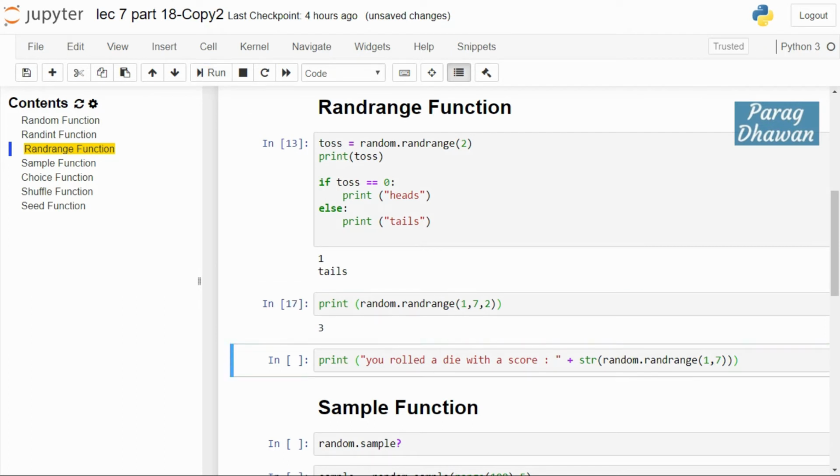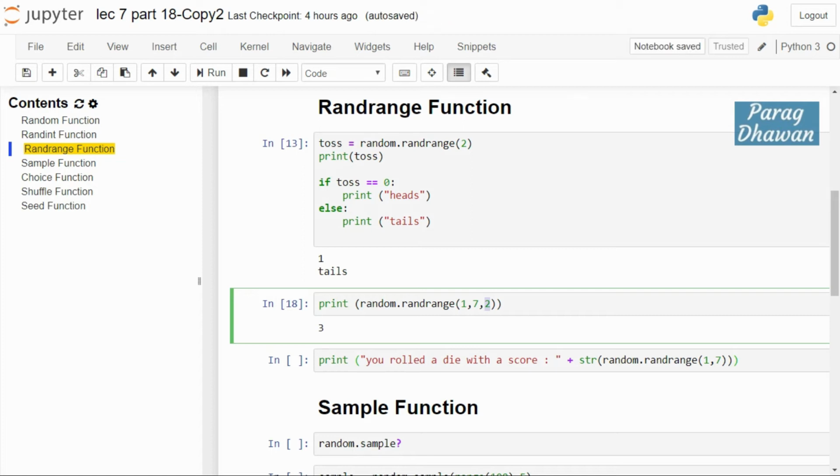It will generate an output from the three values 1, 3, 5 only, where 1 is the start, 7 is the stop, and 2 is the step size. The range of numbers will be 1, 3 and 5. From 1, 3, 5, one is selected. That selected value is given as the output of this function, and then that output is directly printed.